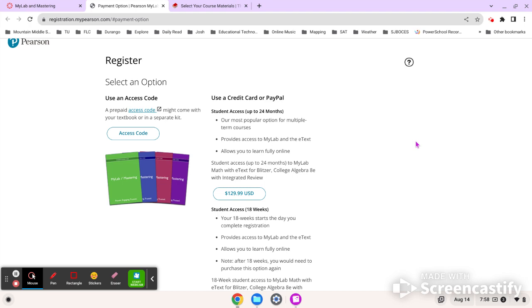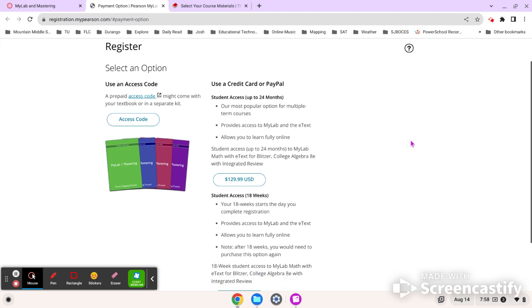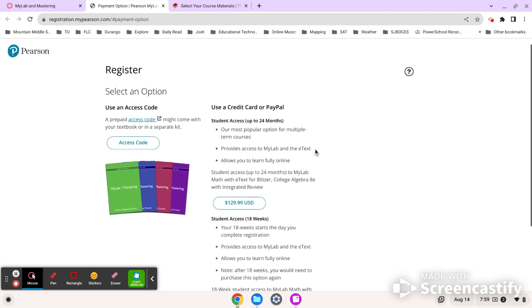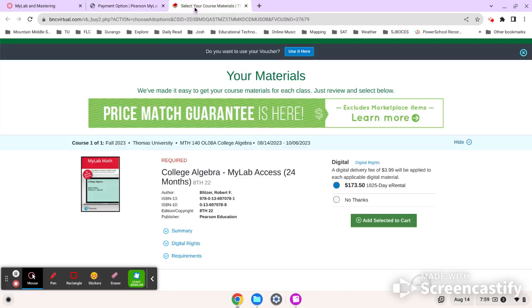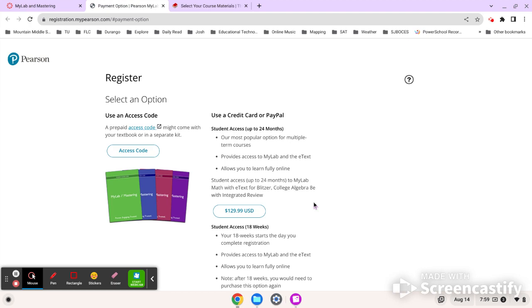Okay, so here we go. We've got this screen right here. Let's talk about this first thing. For $129, you can purchase the access code that's going to get you through this course. You'll notice that in the bookstore, it's $173. So obviously, it's definitely to your advantage to purchase it here. It's exactly the same thing.